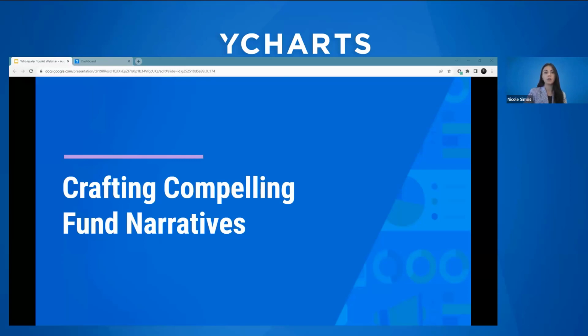Finally, we'll take a look at our new scenarios tool, which allows you to showcase hypothetical performance of a fund or portfolio against a selection of securities. With that being said, let me go ahead and jump into YCharts and we can get started.